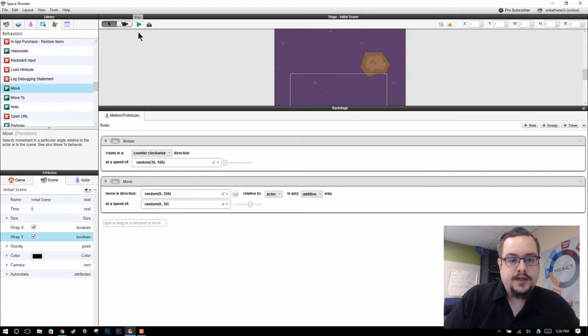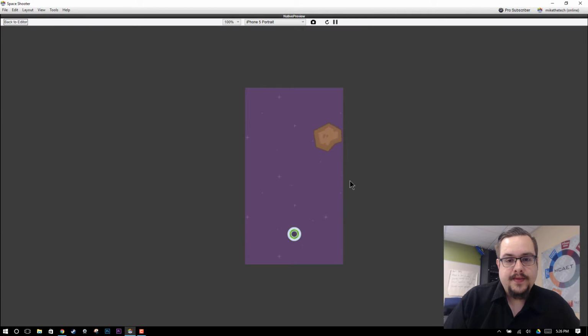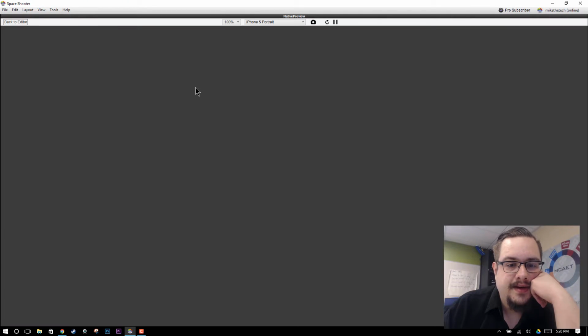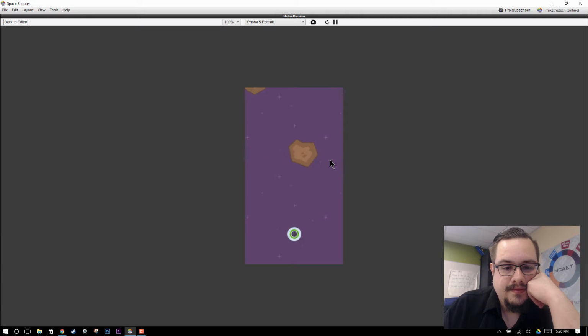And that should give us a random rotation, a random movement direction, and a random speed. So these are all over the place, which is not great. And we're gonna do this relative to the scene, because I realize that it's moving relative to itself, but if it's spinning, it's not gonna work. So let's try this again. There we go.